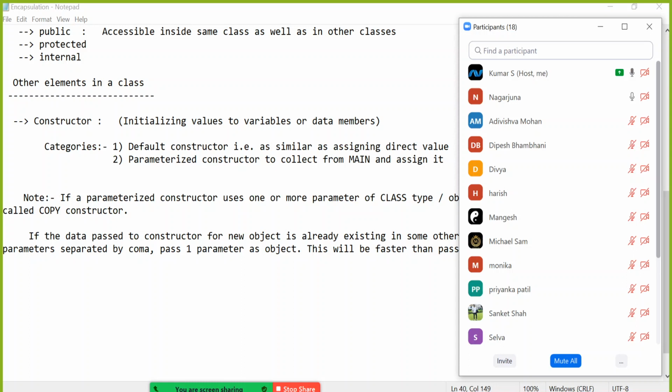Next question, Mangesh, for you. When is a parameterized constructor called? Okay, yeah. So you have to say: when we are not okay with the default values and we want to pass some explicit value for the object, then we have to have parameters in the object creation, and at that time the parameterized constructor is called.